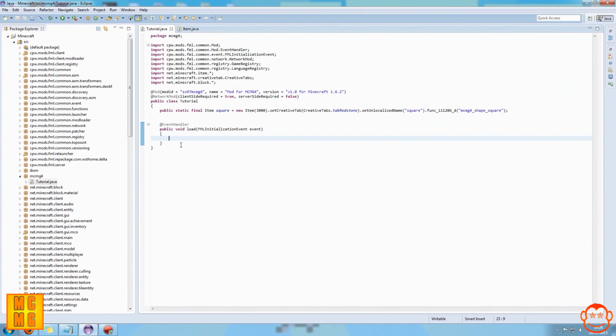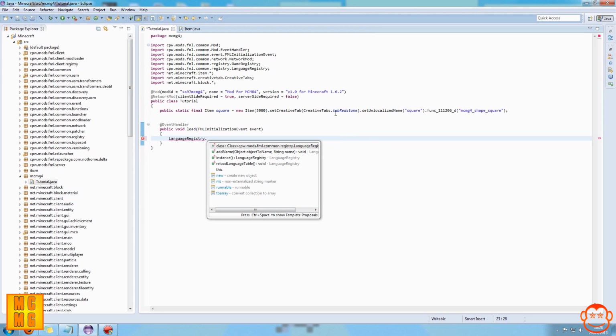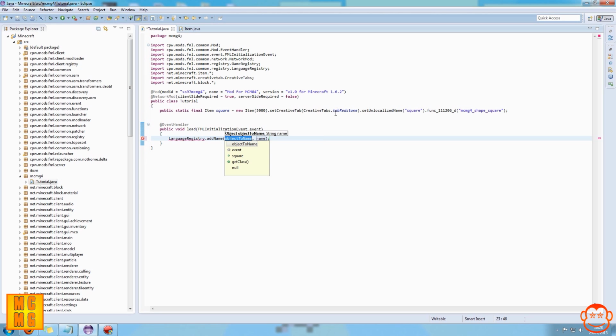Now it's time for the methods to turn that item into a proper item, and that goes inside the public void load constructor. The first thing we're going to put in is adding the inventory name, and that uses language registry. So we put LanguageRegistry dot, and there's going to be a list of things to put in. The one we need is dot addName, and then the object name. So what's the item that we're going to be changing the name of? It's square.